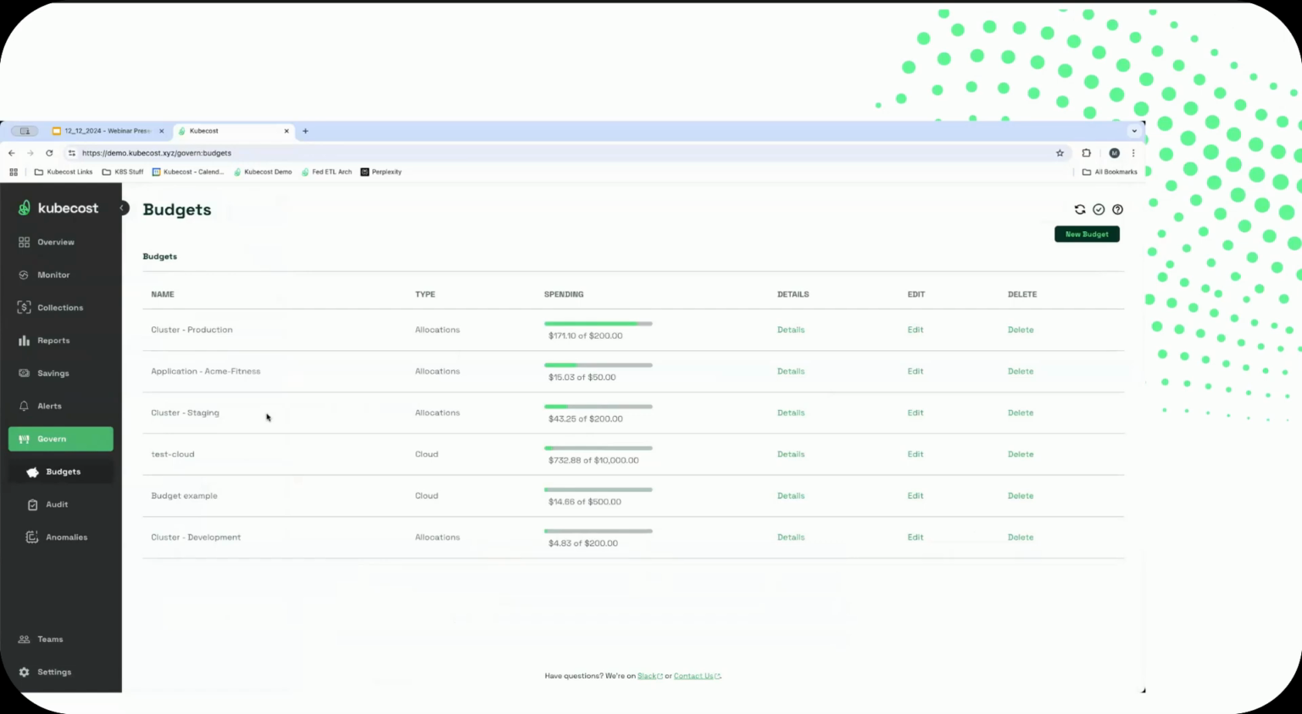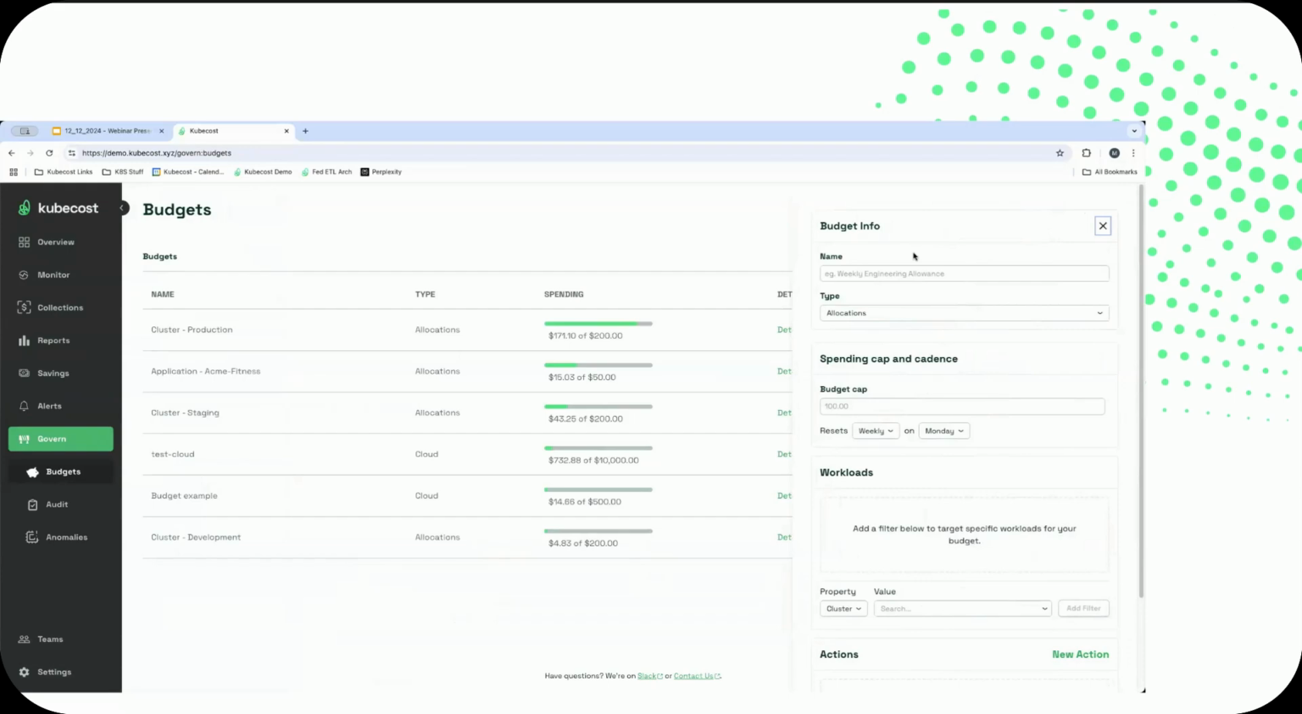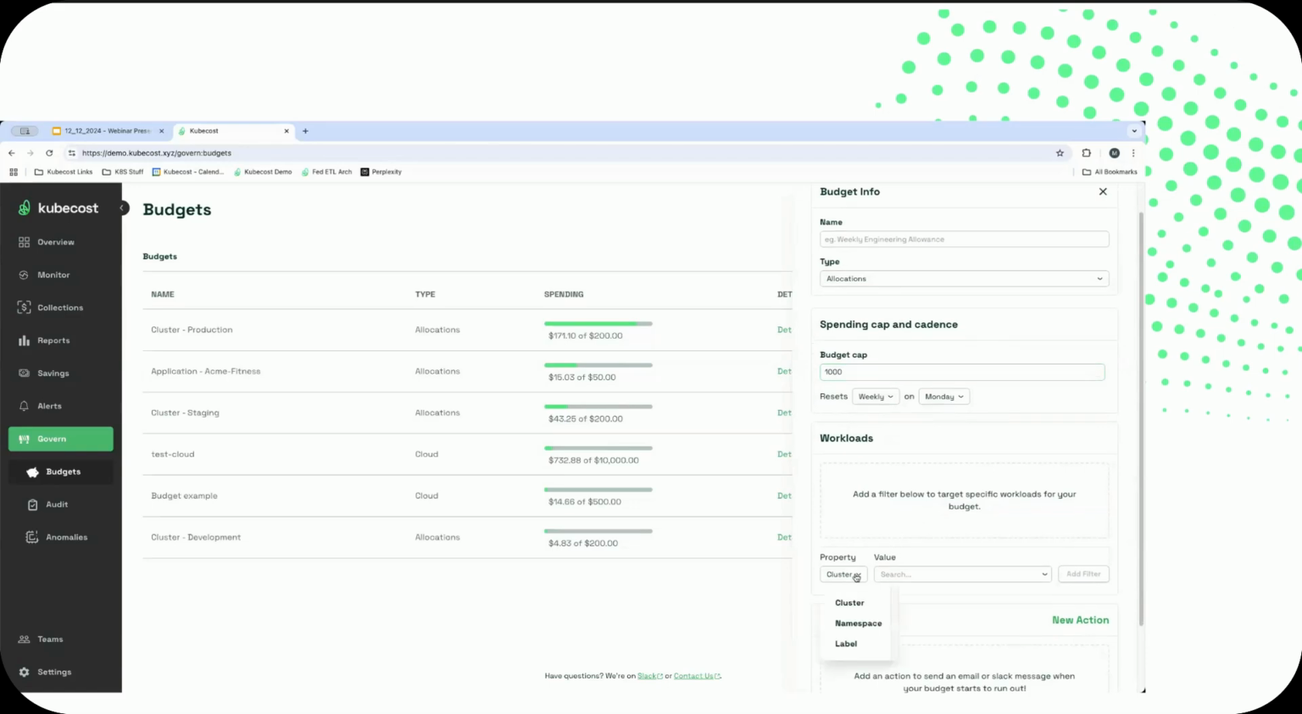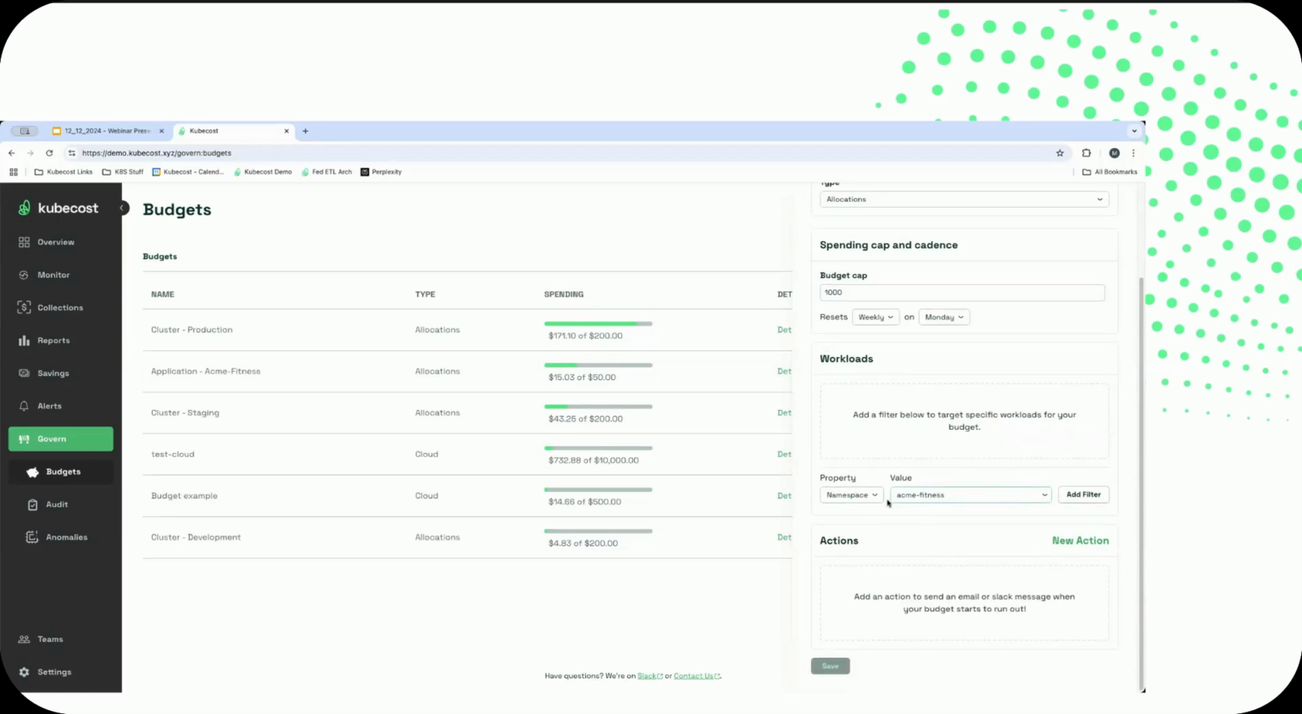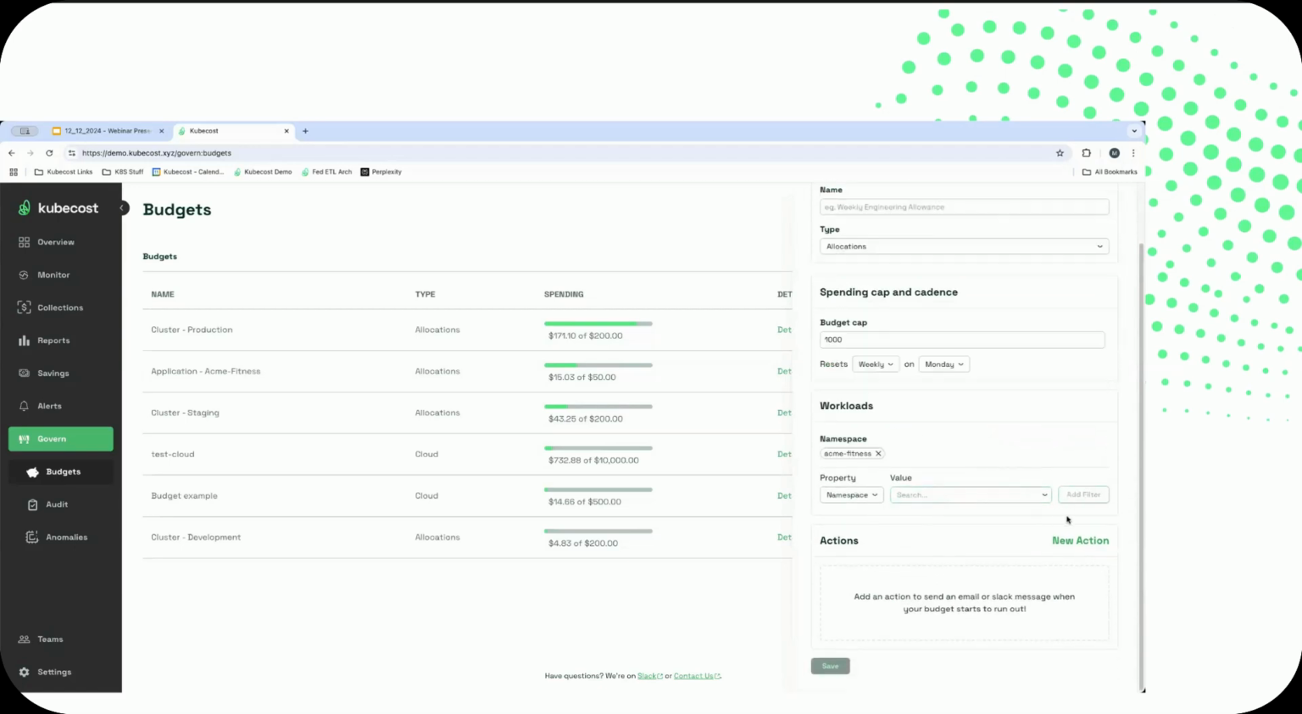So if we kind of put on that administrator hat, I can go create a budget. That budget can be for an application, for a team, for a service, whatever you want it to be. It can be based on any of these different types of cost metrics that we're collecting. It can be a weekly or a monthly budget. We'll give it a dollar amount here. And then we'll just say, I want that budget to be based on a namespace. So we'll use this Acme Fitness namespace.